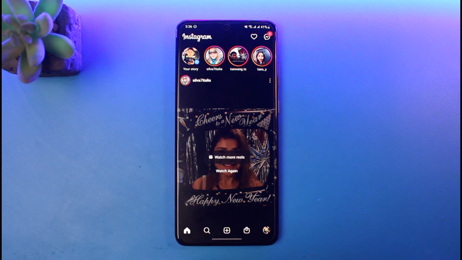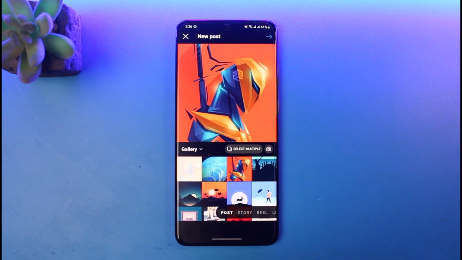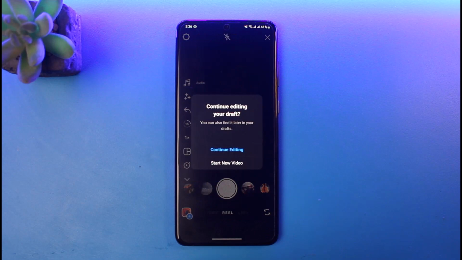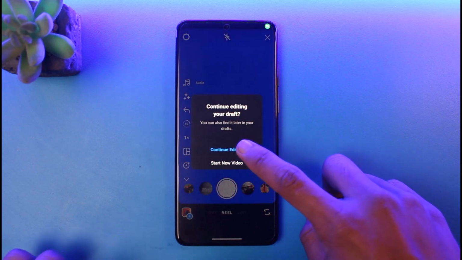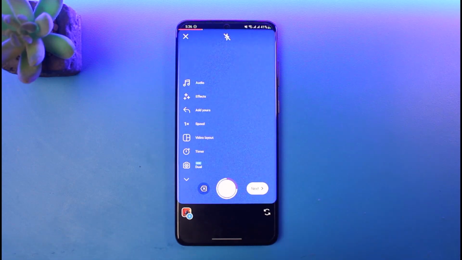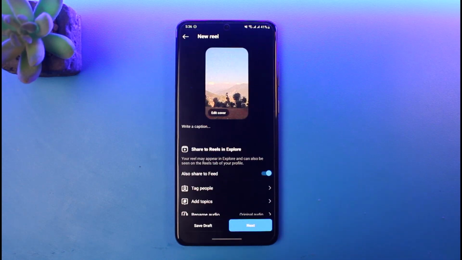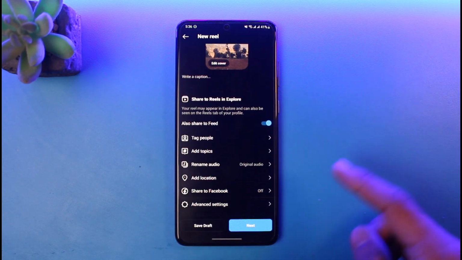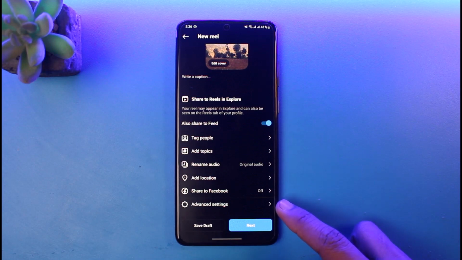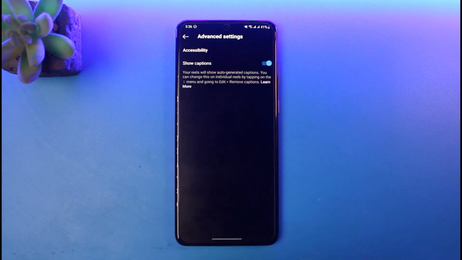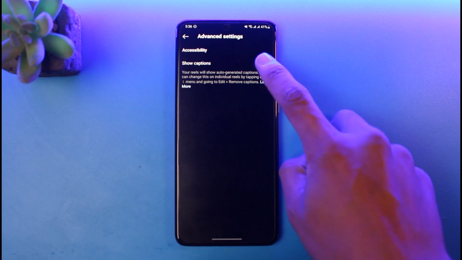After you launch the Instagram app, you can just tap on the plus button at the bottom to post a reel. Go to the reel tab over here, then simply select a video or anything that you might want to upload, and just tap on the next button. When you're on the reel page over here, scroll down to the bottom and you'll find the option called advanced settings. When you go into advanced settings, you can see the option called show captions.